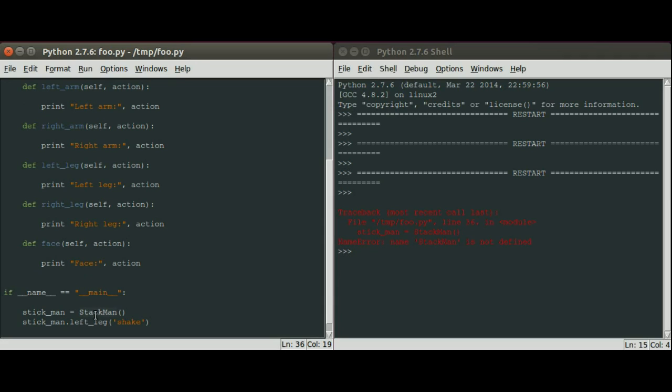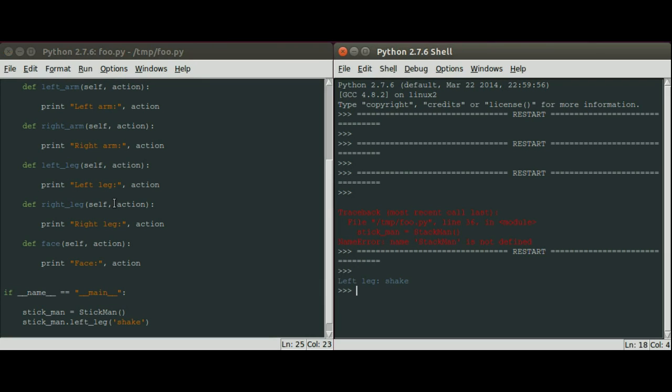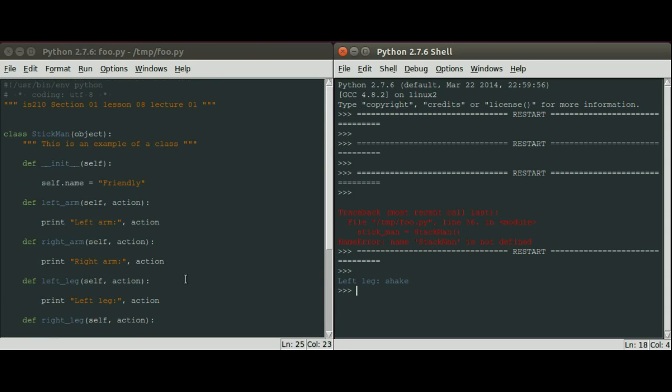You guys were just waiting for me to do that, right? Stickman, let's spell it right. There we go. Okay, so let's save that, F5 again. Okay, now, spelling aside, here we go. We've now told him to shake his left leg. That's basically how we can manipulate this class.